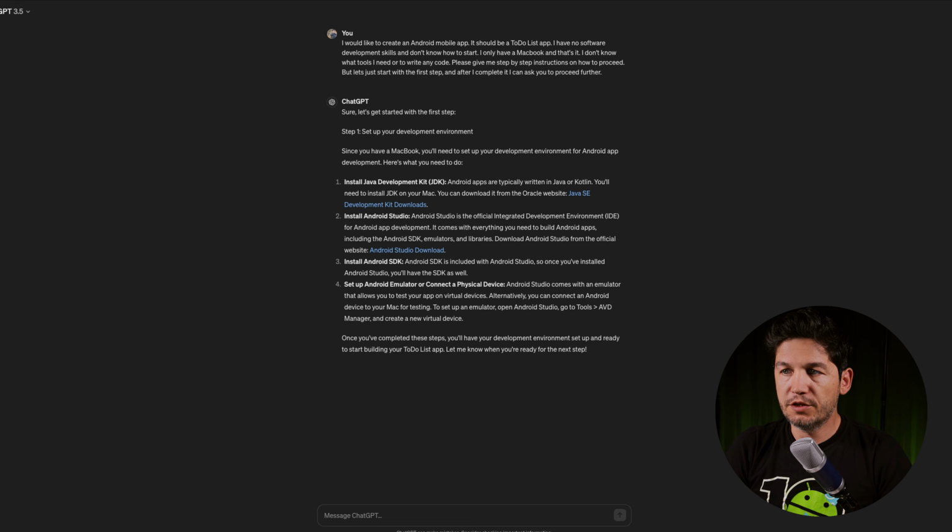Install Java Development Kit, JDK. Android apps are typically written in Java or Kotlin. You'll need to install JDK on your Mac. You can download it from the Oracle website, Java SE Development Kit. Install Android Studio. Install Android SDK. Set up Android emulator or connect a physical device. Let's proceed with downloading all of this, and after that we are set.